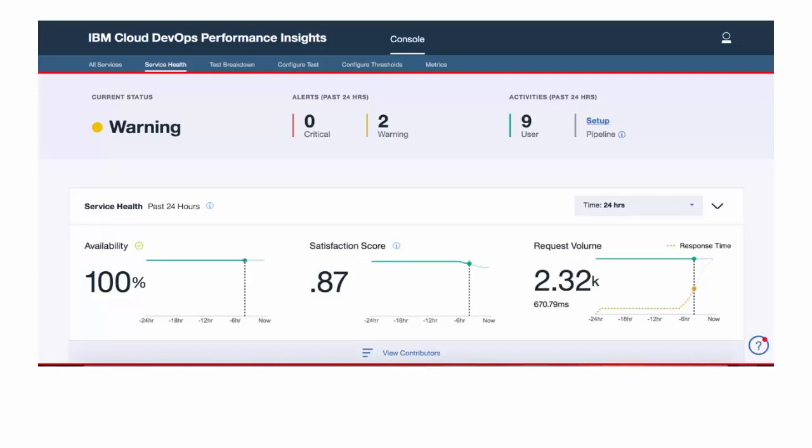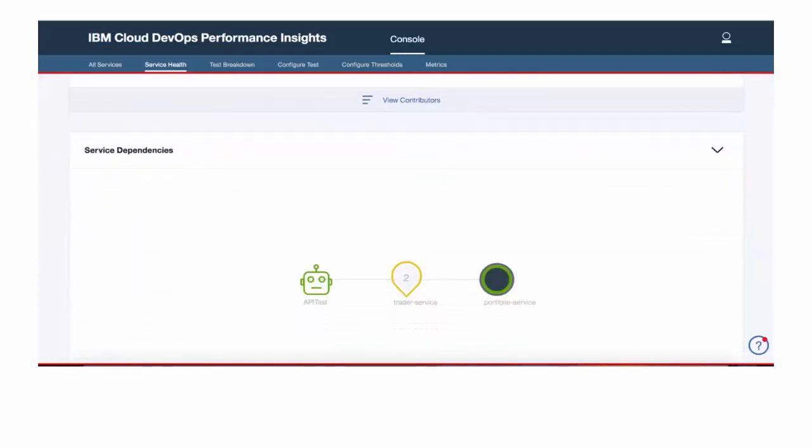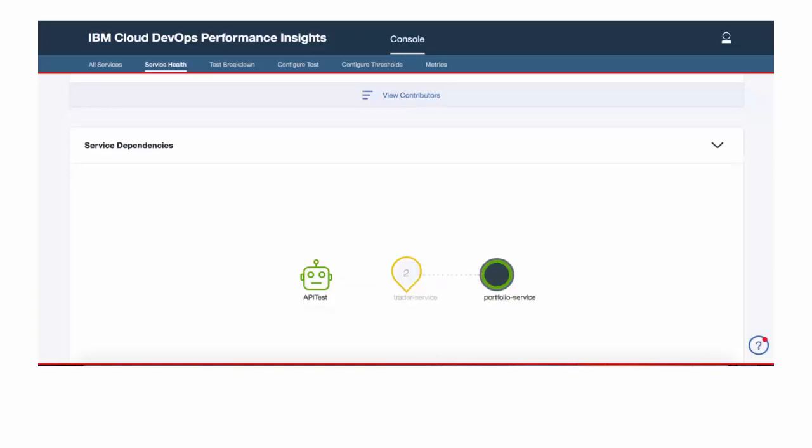Scroll down to the dependency map to quickly determine if the problem is with your service or with one of its dependencies. In this case, all of the dependencies are available and providing good response time, so you can see that the problem is with the service itself.